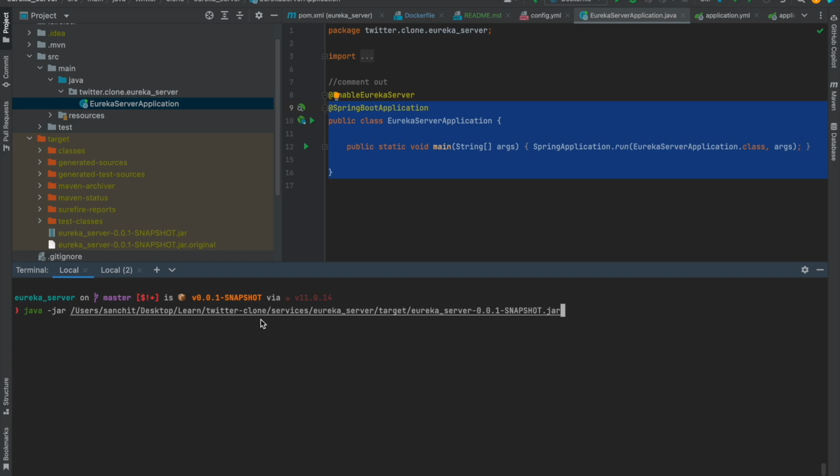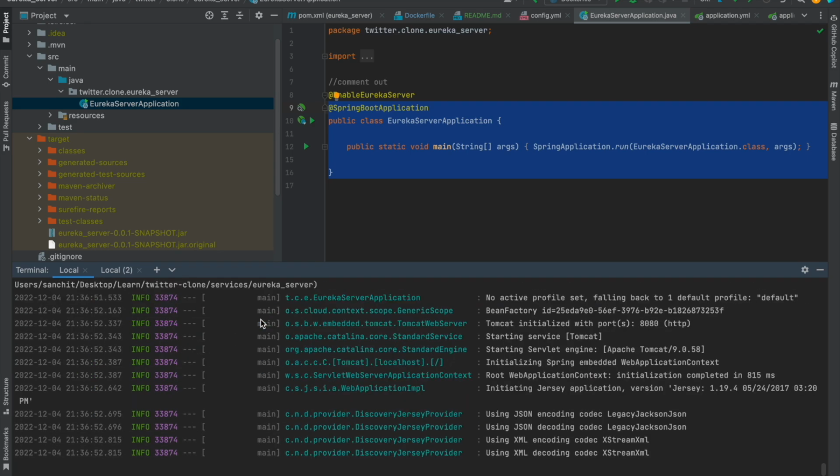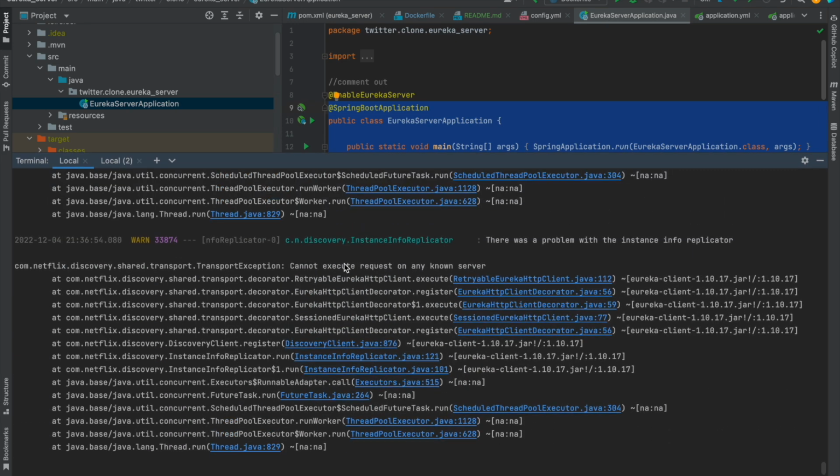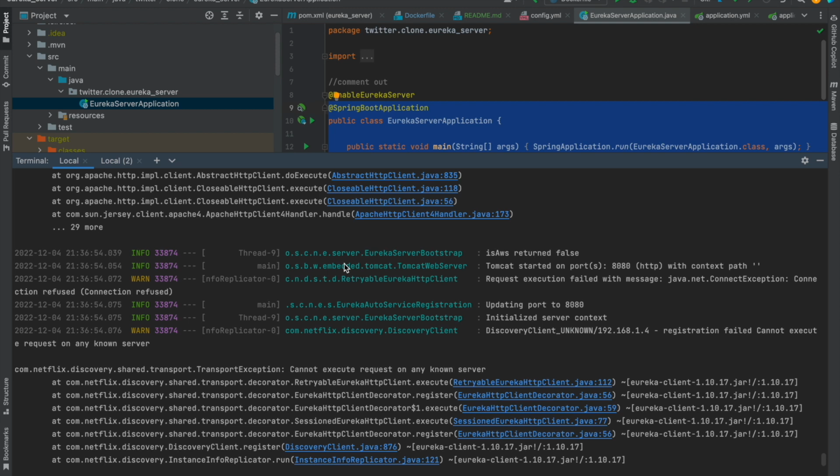Java jar, and this is the file path. So I'll hit it, and it does some things. There are some issues, etc. But we don't need to worry about that. All we need to see is how to Dockerize this thing, right? So this is the port where it's running. I'm going to see what's running here.